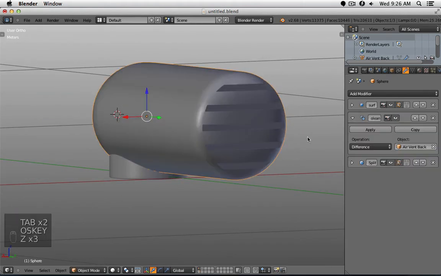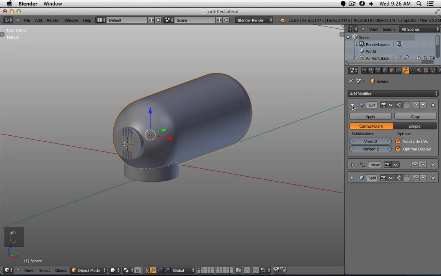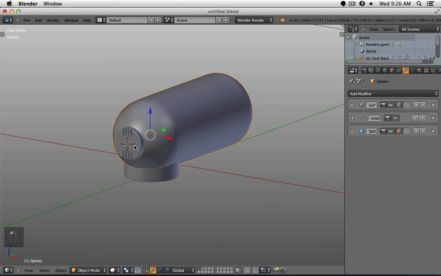So never click apply for those modifiers. At least not for Boolean. Sometimes with the subsurface or the array ones, there we can do it. But I will go into that in later assignments as well.